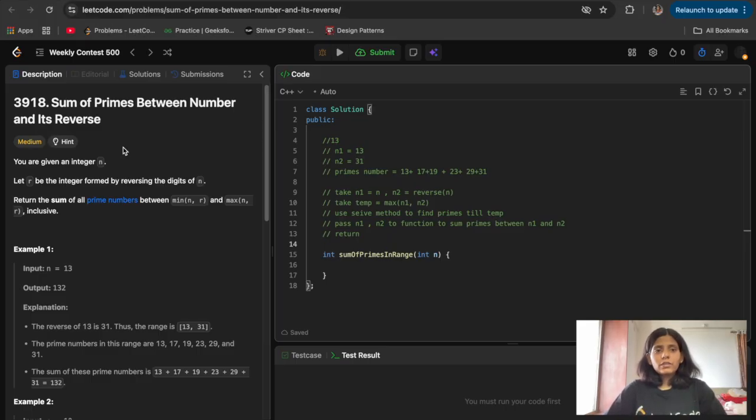So basically, what they are saying is they will give a number, and we need to reverse it, and we need to find the sum of prime numbers between those numbers. My approach to solve this question is: I will take a number and store it in n1, reverse that number and store it in n2, and store the max of those in one variable, and I will use the sieve method to find prime numbers from 0 to max of n1 and n2. You know the sieve method.